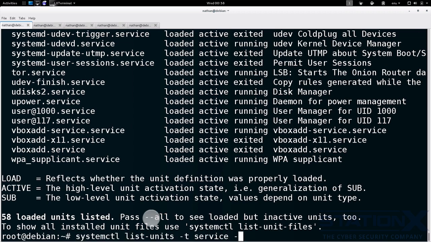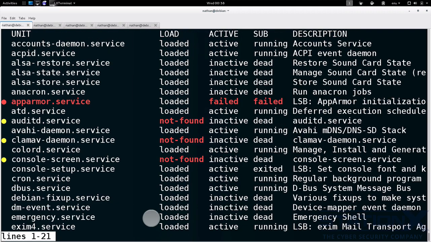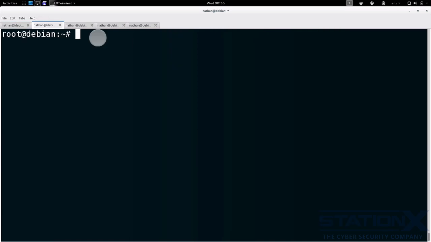Now we can add --all to the end of this, and this will show loaded and inactive services. And if you look here, we can see these orange ones. So these are inactive. I'm just going to another tab now.